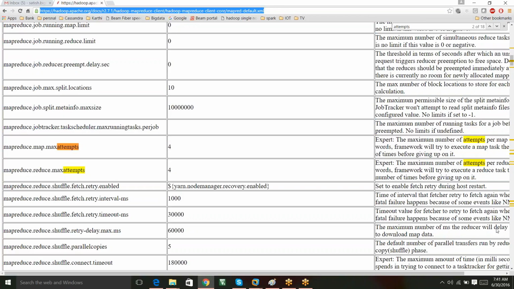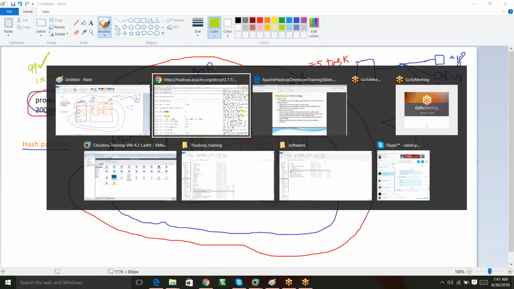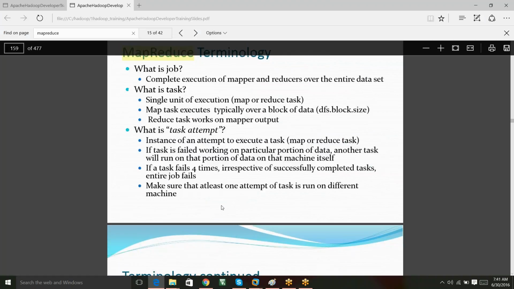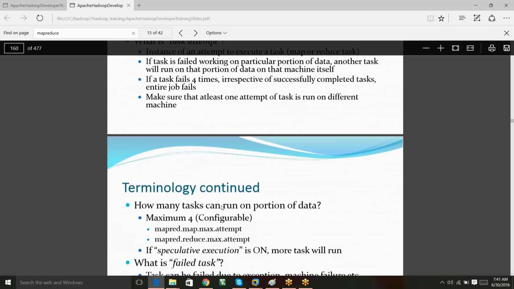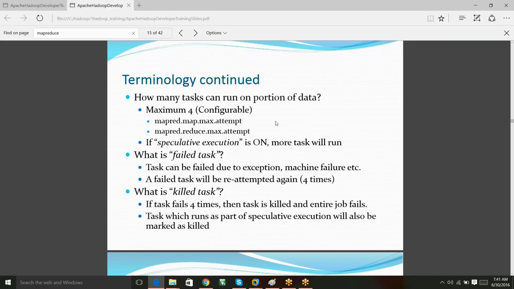I'm giving this URL in chat. Okay, clear? Yeah, here you can see this one. How many tasks can run on a portion of data? Maximum is 4, configurable. But if you want, you can change these two properties in the mapred-site.xml. Okay.